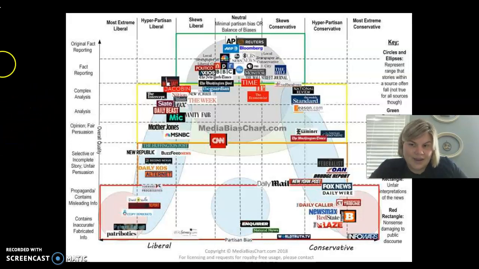So opinion comes after that down here, and fair persuasion. So this is us: complex analysis, opinion, and fair persuasion. We're not going to lie. We're not going to skew statistics. We're going to be truthful. We're going to be honest. If there's problems with our proposals, we're going to say, hey, there's a few problems. Let's talk about those.